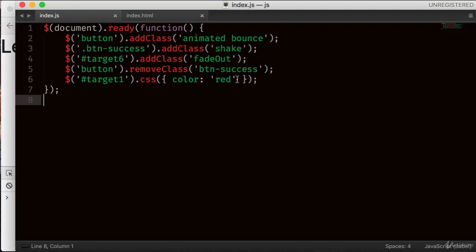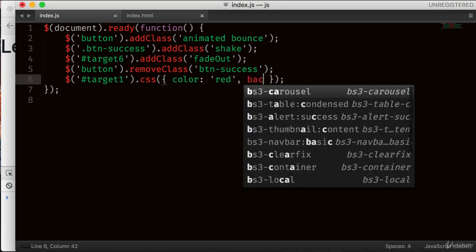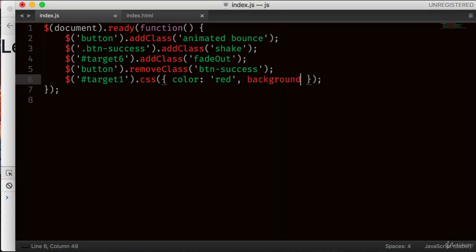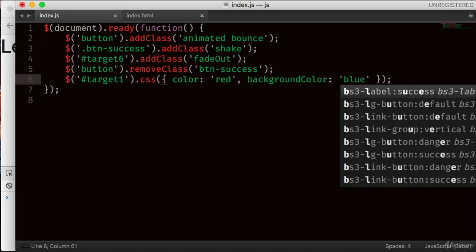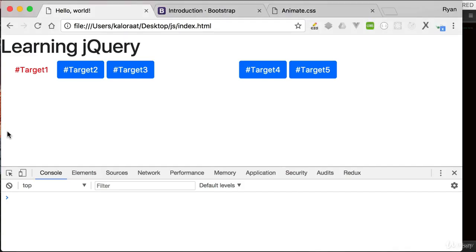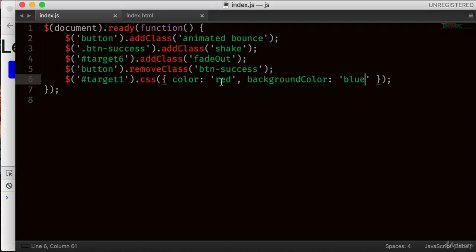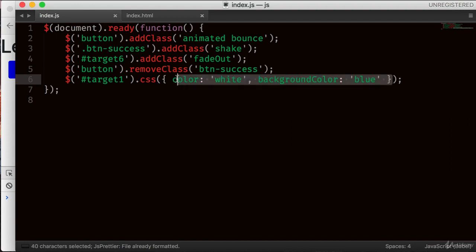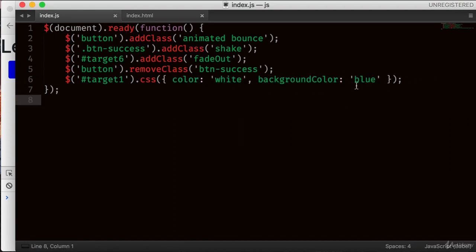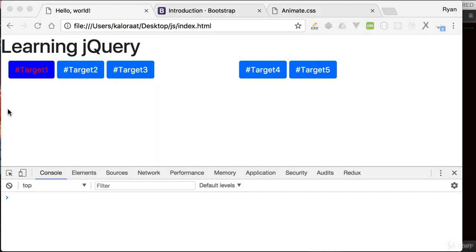Now what we can do is comma separate, we can add more styles. For example, background color, and let's say background color, let's give blue. Okay, let's give it a try, and as you can see the background color has been changed. Let's make it white. So you can add multiple properties if you wrap it inside the curly braces just like an object, and you can add more CSS.